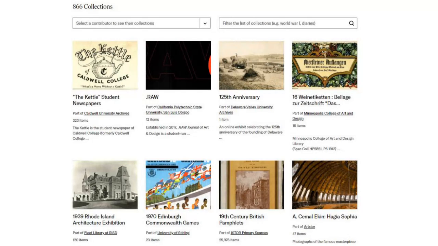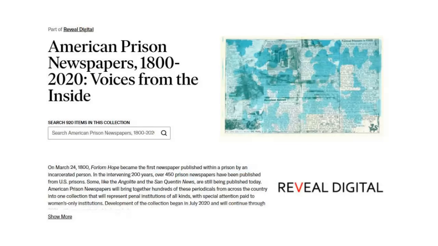Like on the screenshot, we've got the 1970 Edinburgh Commonwealth Games from the University of Stirling. I don't know what's in there, but it might be interesting to look at. 23 items, but there's just a really wide range. And one of the collections that I found that I thought was really cool is this collection from Reveal Digital, which I think is like a media company. I'm not sure about who Reveal Digital is, but I think they make podcasts. I could be wrong about that.